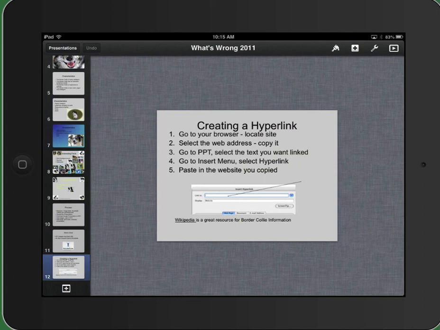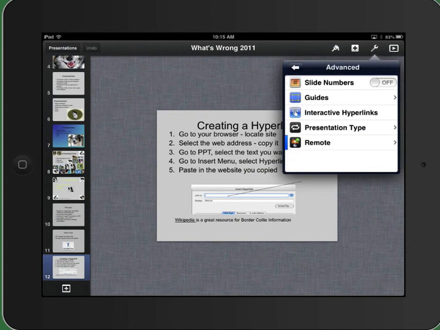And if you, again, go under the wrench, there are advanced tools that let you put numbers on your slides, and you can add interactive links. There's many other things you can do, and you can look at those on your own.